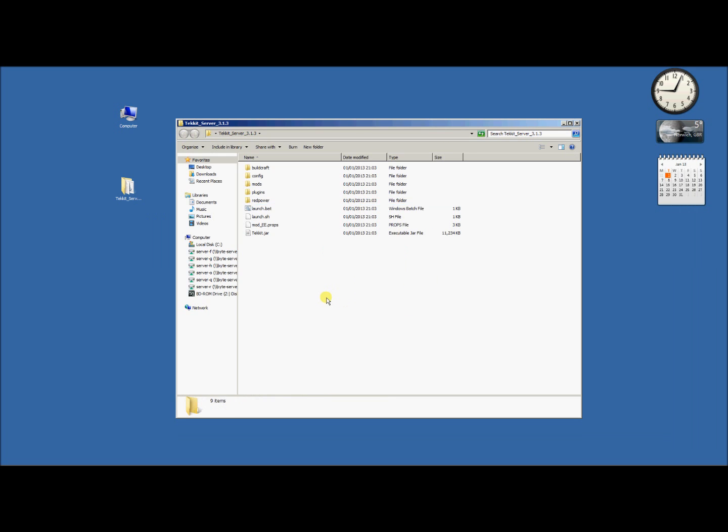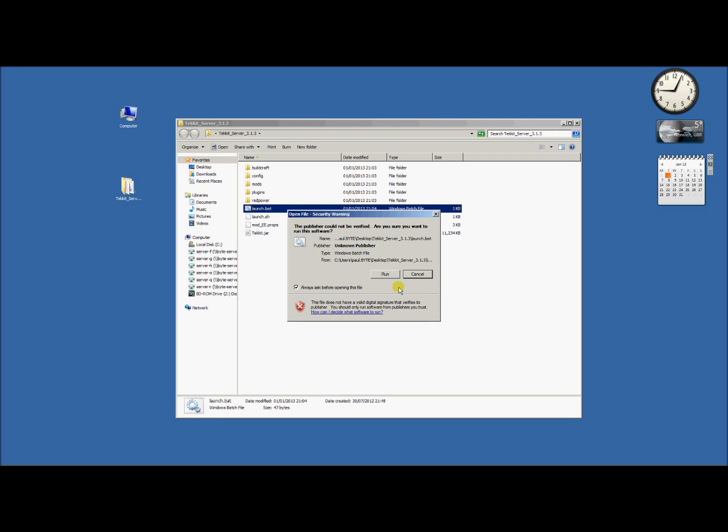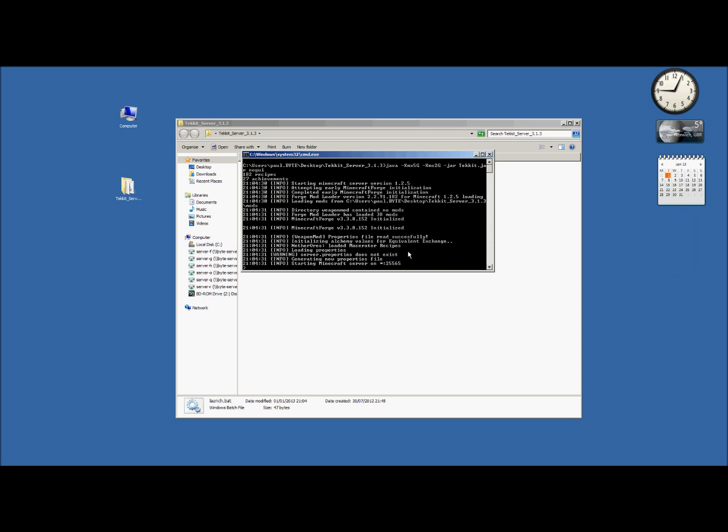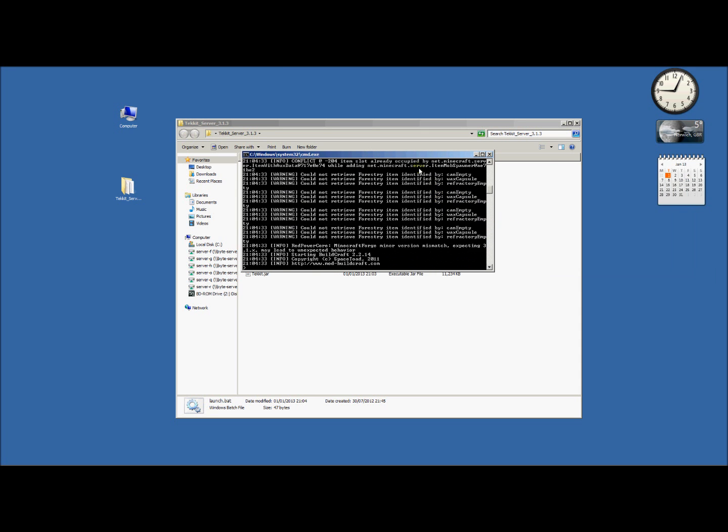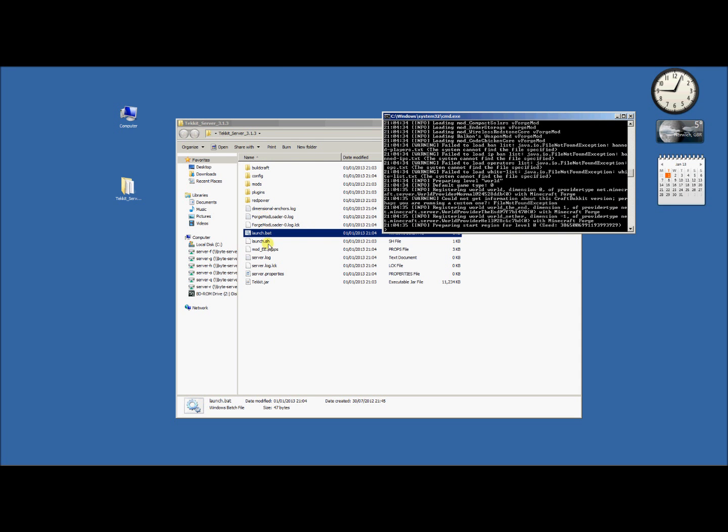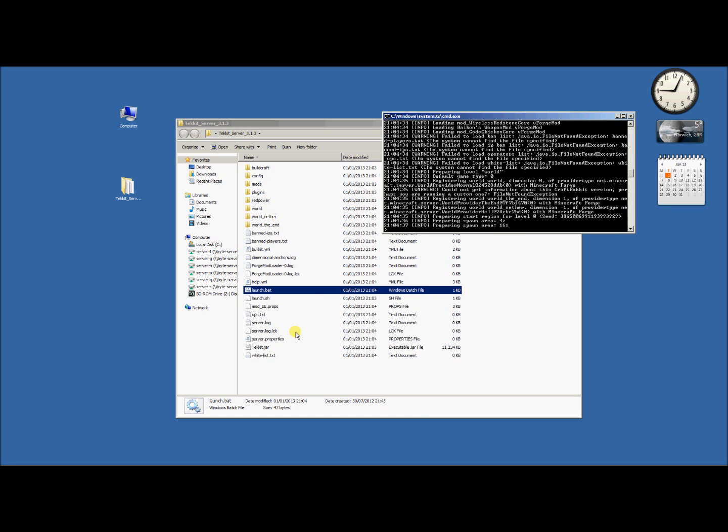Yes, please. Then all I have to do is double click the launch.bat. Yep, run that, and that will start up this window here. And you'll see it running through, and in the background here you can see it populating the folder.